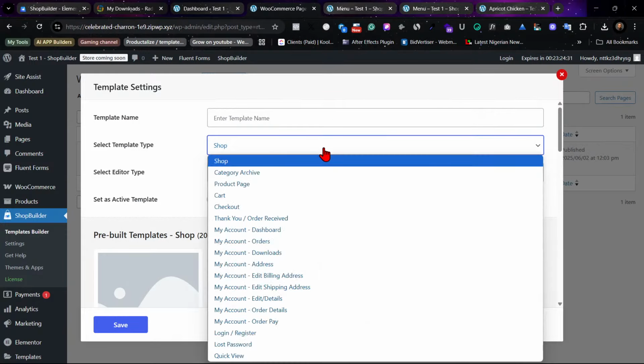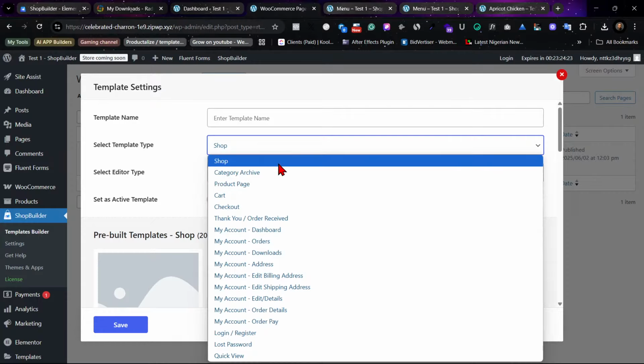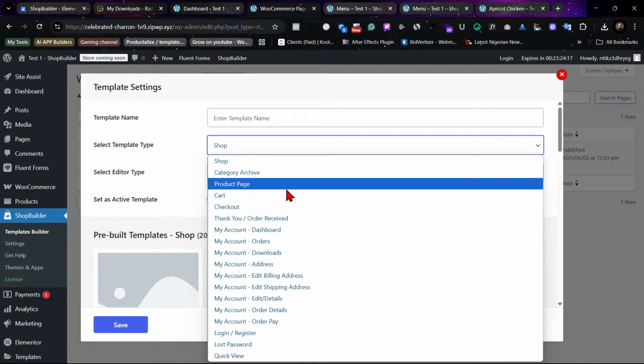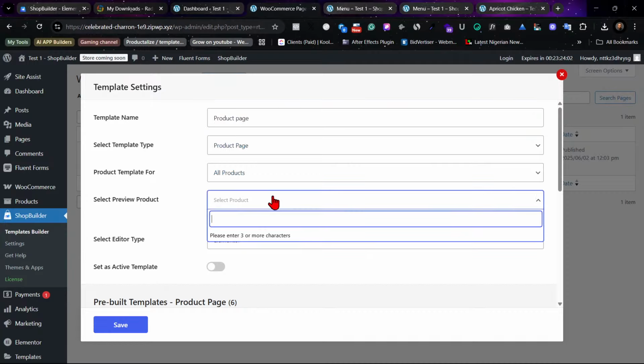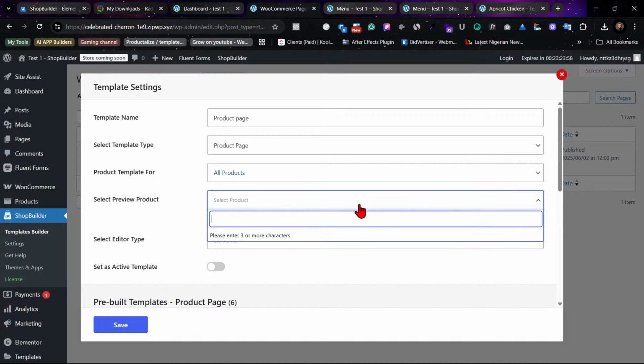So product page is one page that's also very important, apart from the shop page. We don't really do much with category, except if you have a category archive, it's also very nice. But let's go to the next most important thing, product page. So we have product page, select preview product.